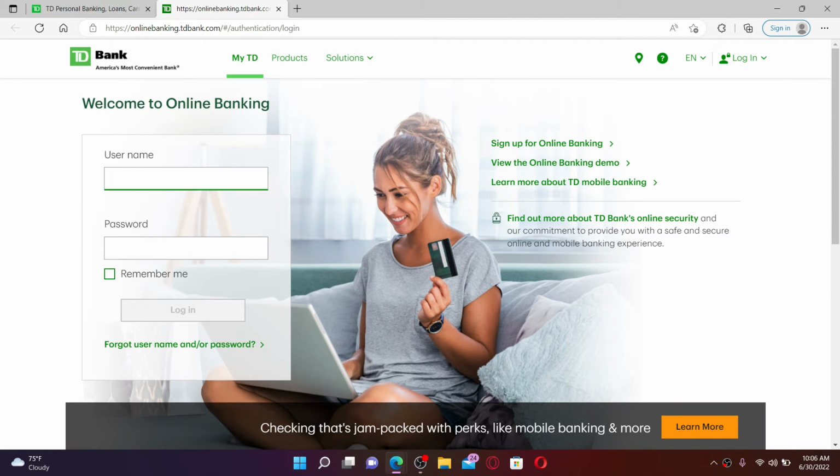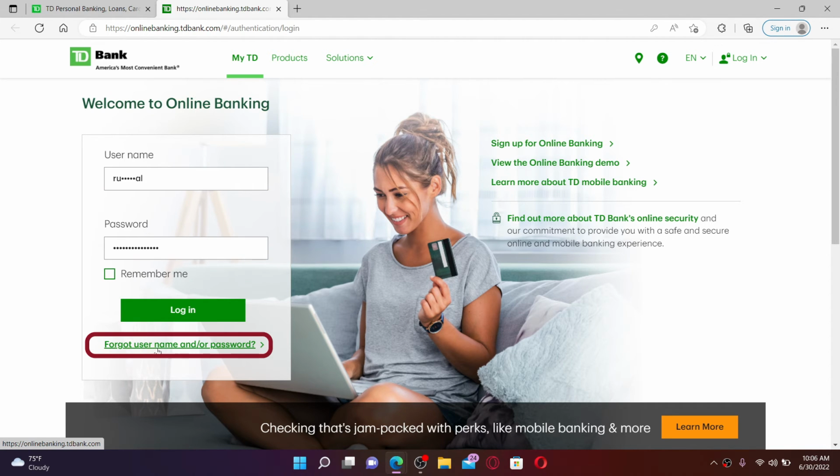Go ahead and type in your username associated with your TD Bank account and head over to the next field, type in your password correct, and you can easily log into your account if your credentials are correct. But in case you don't remember your username or your password and you don't know what to do next, click on Forgot Username/Password link and follow the instructions in order to look for them.